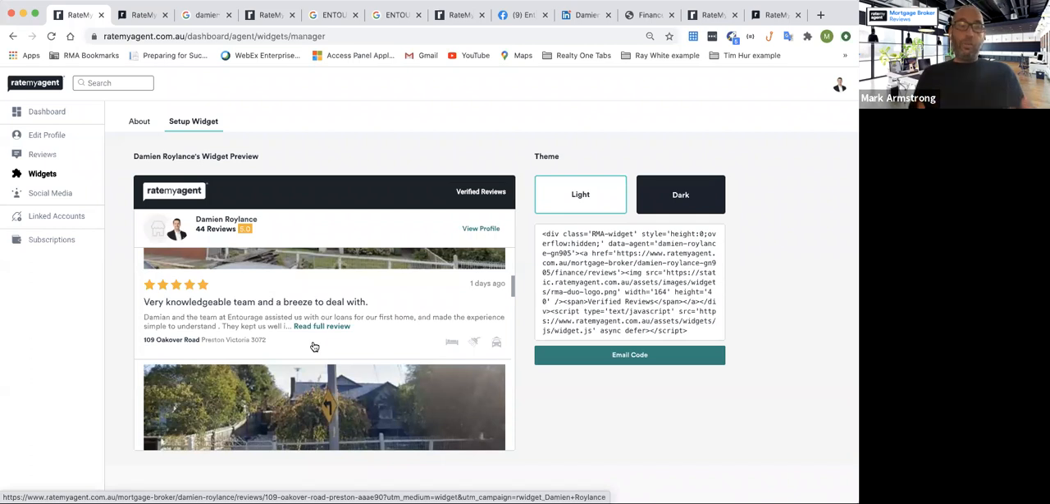Again, we know that agents love this feature. It saves you as mortgage brokers a lot of time or cost, because often you need to go back to your web designer to get the reviews across, or you have to go into some sort of platform to copy and paste the review across. With our RateMyAgent widgets, once you set it up, and it's really easy to set up with a bit of code, as soon as you get a review, it just automatically syndicates across.